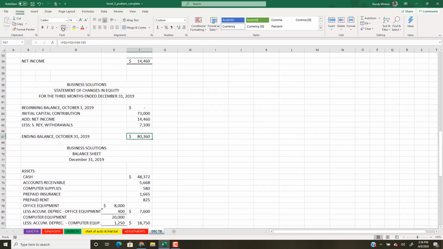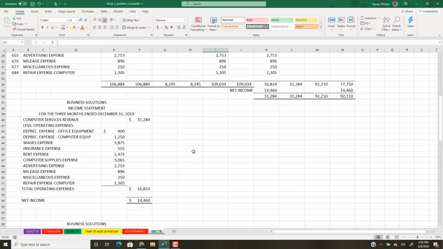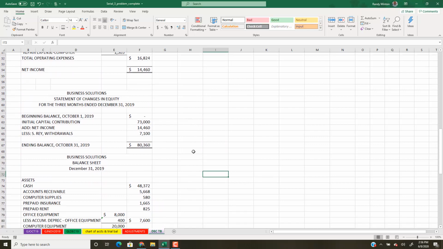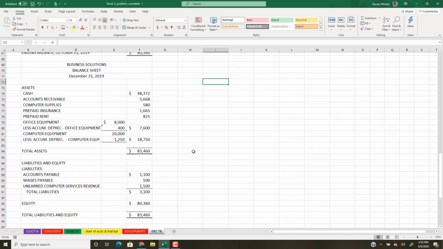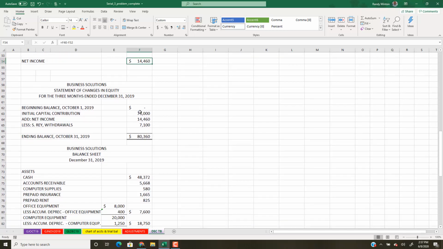And I'm going to put some double underlines into this one too. So you're just cleaning up. This is just the aesthetic side. And again, let's take a look. This is the number that we got from taking from the revenue all of the expenses. So what goes on the income statement? Revenue and expenses.